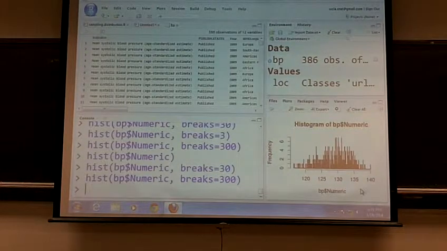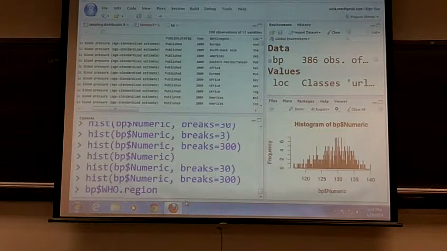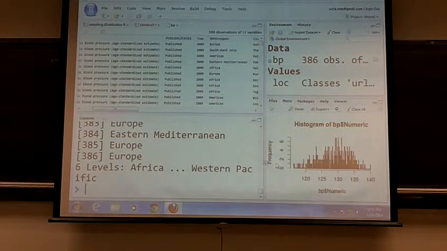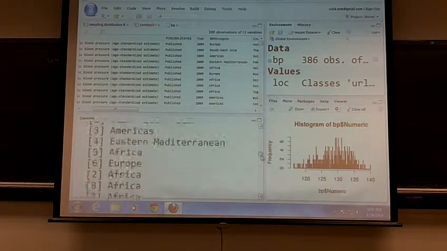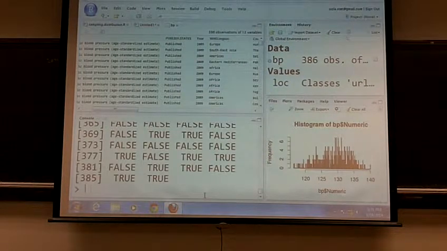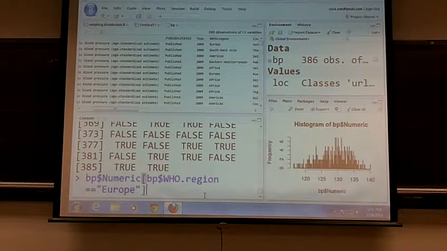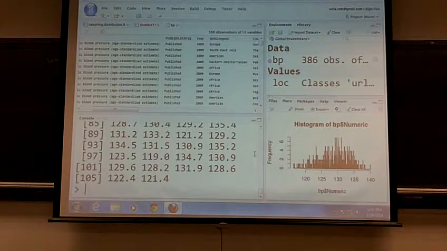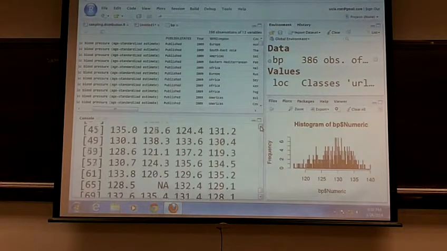And again, if I did BP and then I specified, again, everything is case sensitive, WHO.region, you can't use spaces, but you can put in dots or underscores. We get 386 values, and then I can say, okay, is that equal to Europe? And then we get a whole bunch of true falses. So then I can use this to say, okay, now I want BP numeric, but just where it's equal to Europe. Okay, and so I get like 106 values. One of them's an NA.